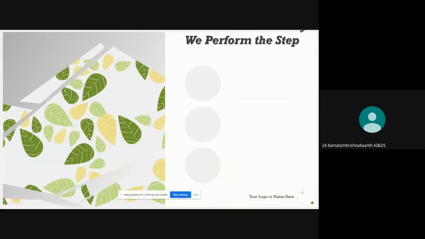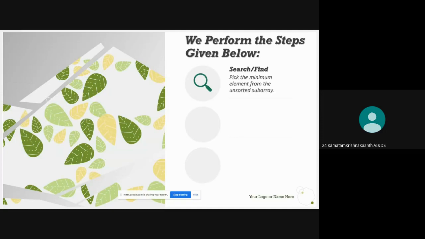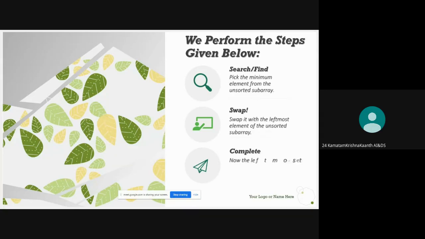The steps we are going to perform are: first, it will search for the minimum element in the unsorted subarray. After identifying it, it will swap the element with the least value to the leftmost part of the unsorted subarray. There is also a sorted subarray, and the boundary will change, so that element moves into the rightmost part of the sorted subarray. We'll also see that.